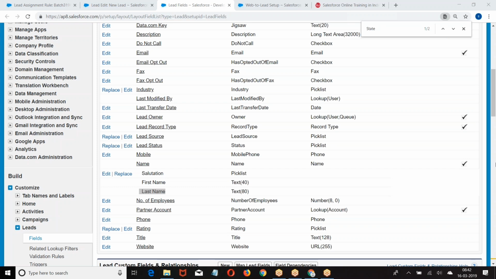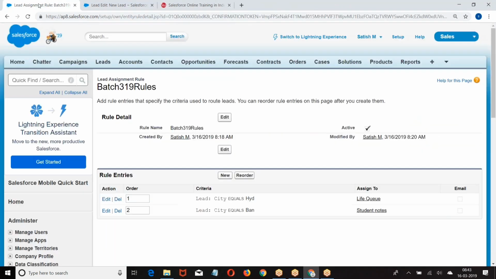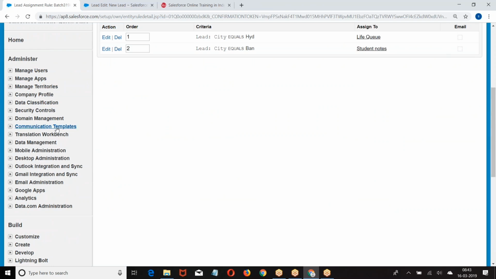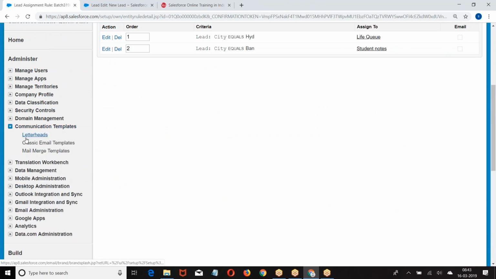Any questions from your end? Yes, Satish. I have 2 questions. Go ahead. Question number one: do we have any load balancer concept while assigning any lead? Question number 2: you have selected that email template, so how do we create our own email template? We have communication templates. In the workflows and approvals you have seen communication templates, classic email templates, right? Creating your own email template.